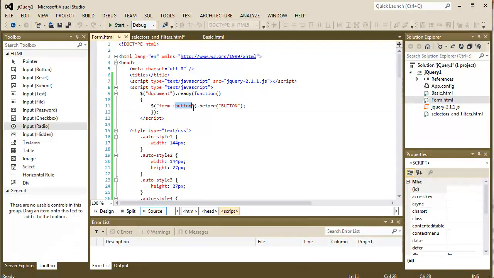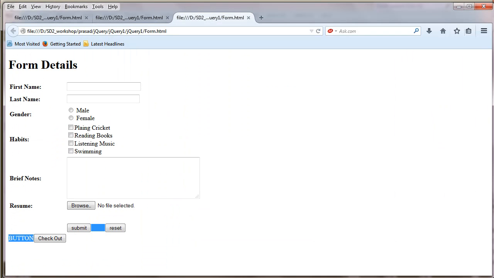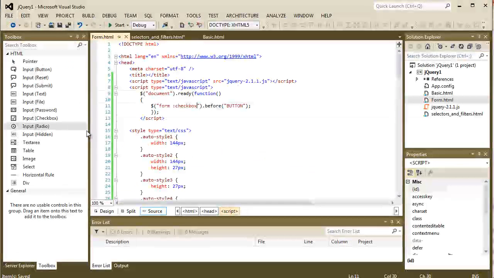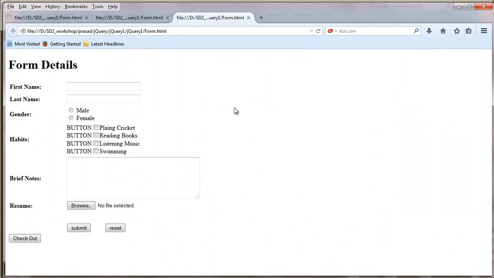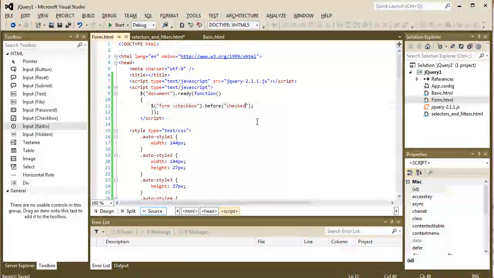The next one is checkbox. Save it and open the web browser. Press F5. Here it is. Wait a minute. I have put checkbox. The front string is checked. Let me save and F5. Here it is. The name checked will appear in front of checkboxes. Like that, we are going to check another one.